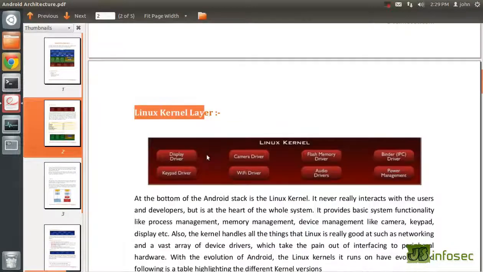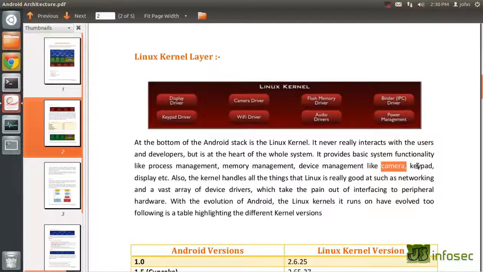layer. The Linux kernel layer is found at the bottom of the Android stack, and it never really interacts with users or developers, but it forms the heart of the whole system. It basically provides system functionality like process management, memory management, and device management such as camera, keypad, display, etc. Also, it handles things that Linux is really good at, such as networking and a vast array of device drivers.